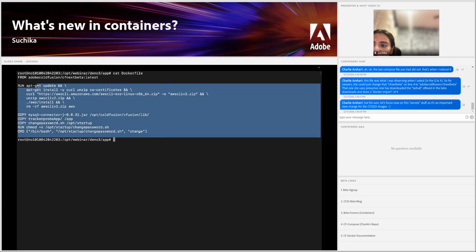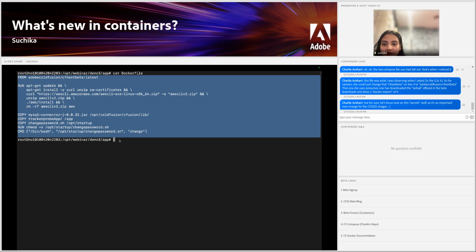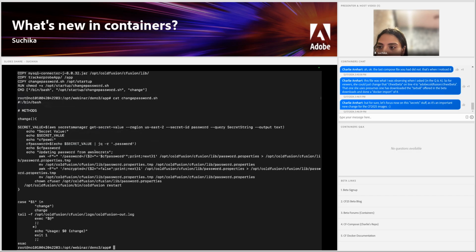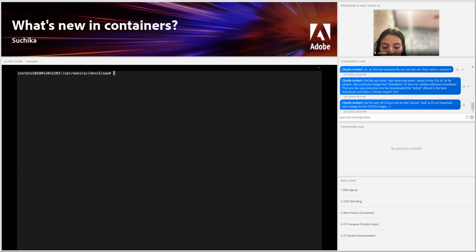So this is my Docker file, in which I am just defining my base image, installing AWS CLI, and then defining this startup script, which is change password.sh. So we'll look at this change password.sh script as well. So what it does, let me clear my screen and then you can see it clearly.